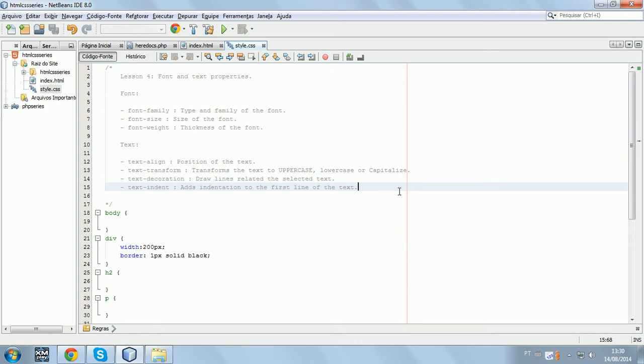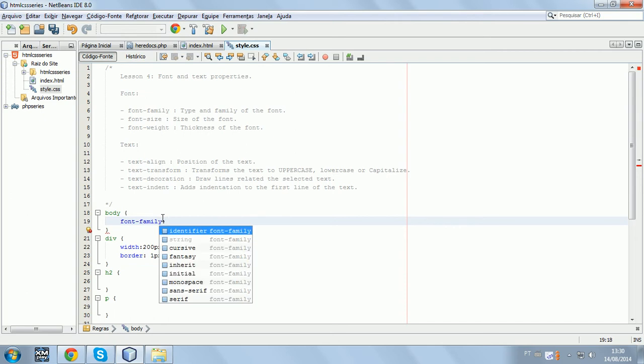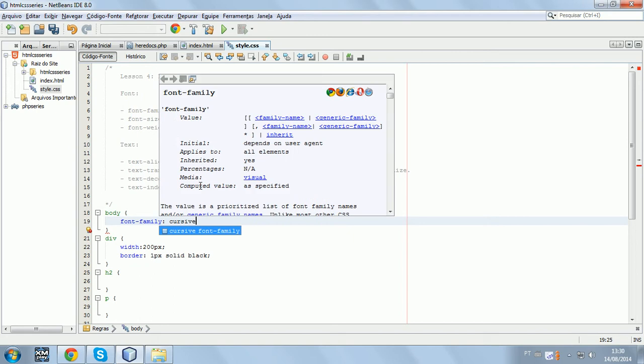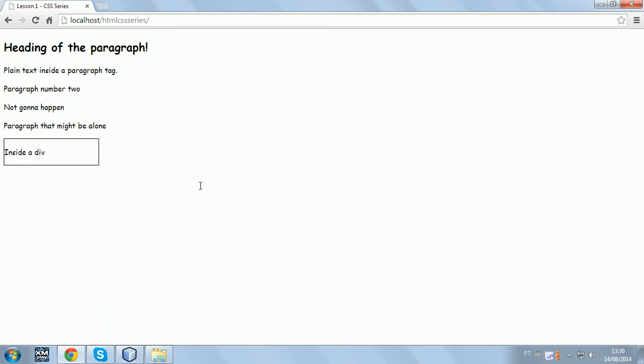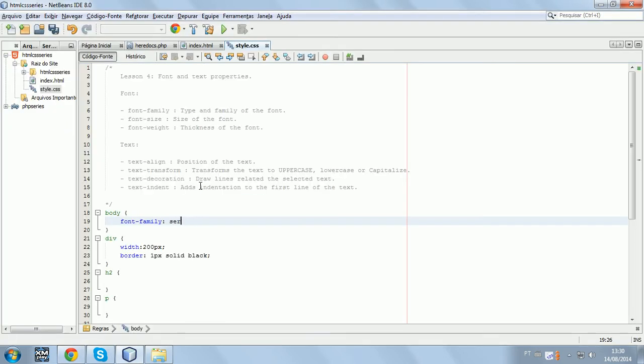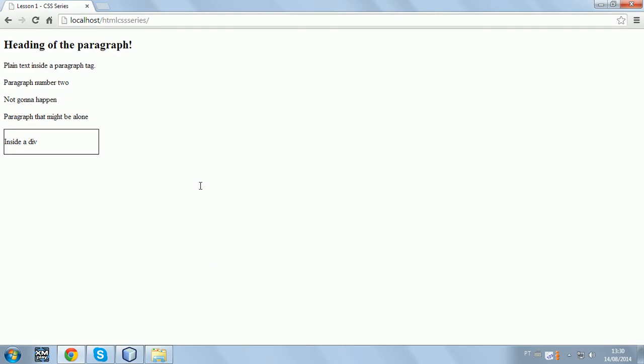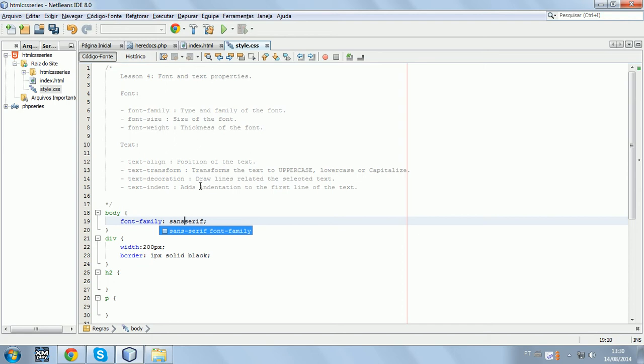So, font properties. The first font property I'm going to explain is font-family. It helps us set the type and the family of the font. I'll add inside the body selector font-family, starting with the type. A font can be cursive, that is close to our handwriting. Quick example. A font can be serif and/or sans serif.